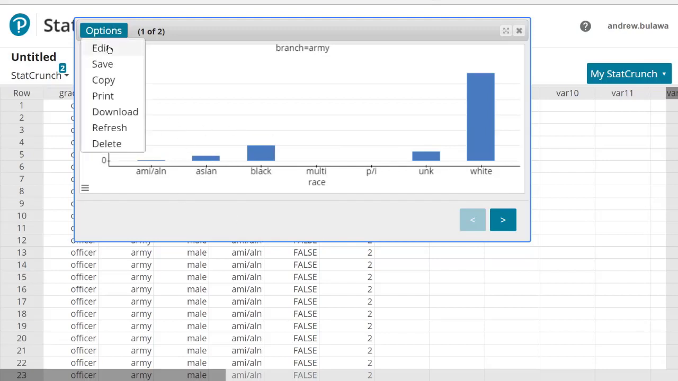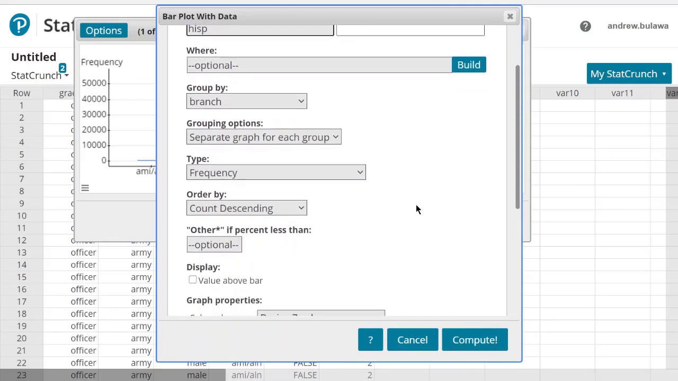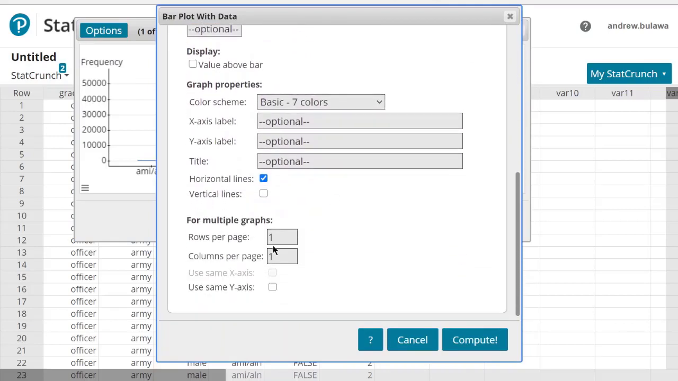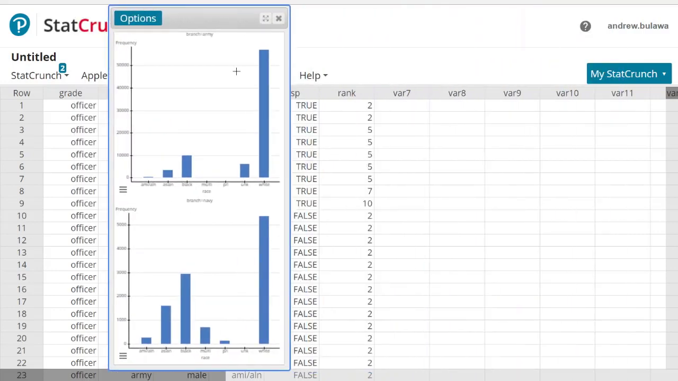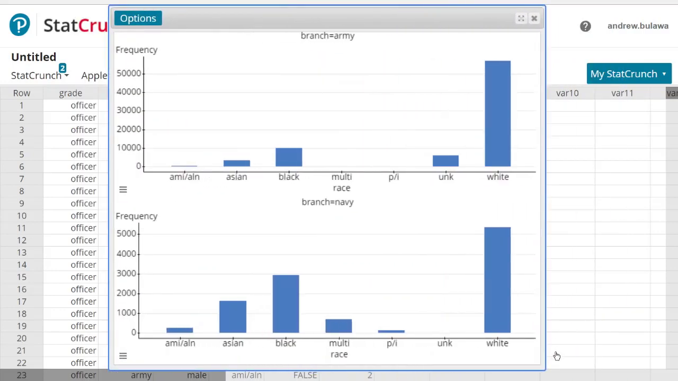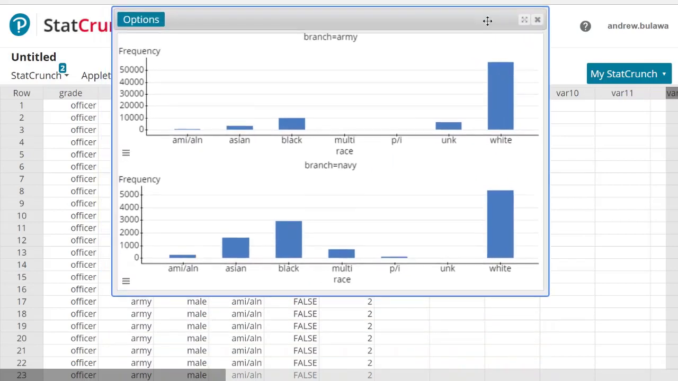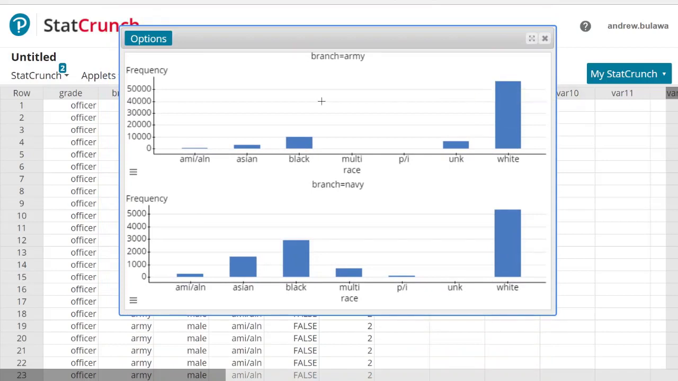All right, so go back to Options. And let's go down, and if you go lower here, you'll notice they have a rows per page and a columns per page. If I put rows per page equals 2, it's going to include up to 2 graphs on a single page, one for each row. So let's see what that does. Look at that. It's got 2 rows of graphs. I'm trying to change the size here. There we go. All right, so we can see them side by side.